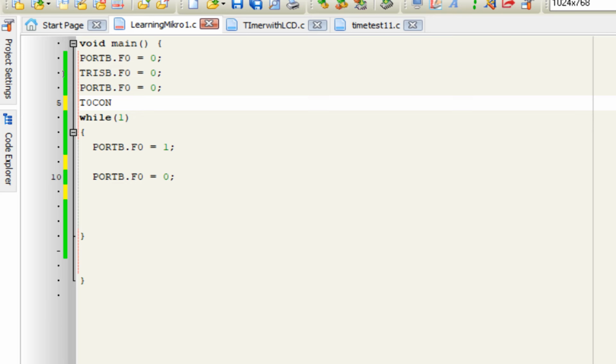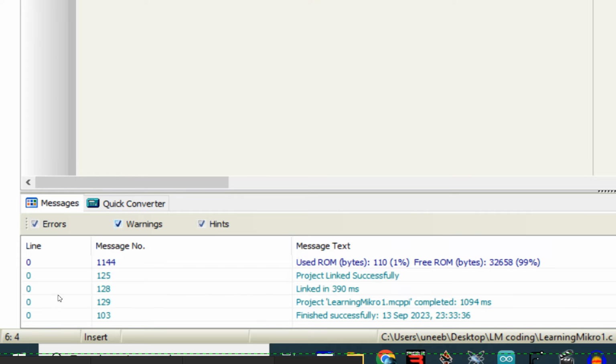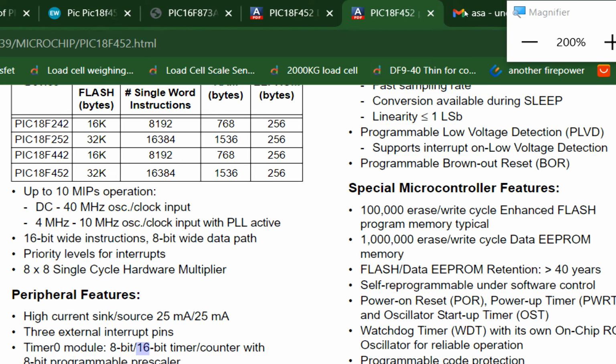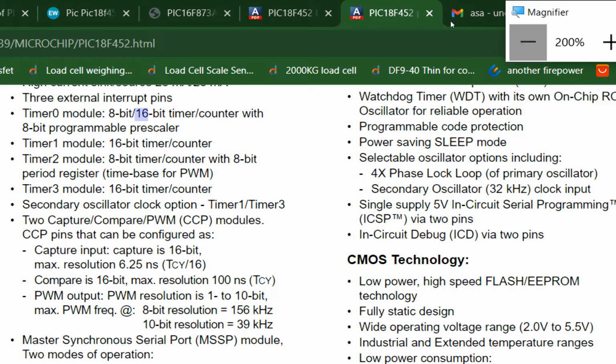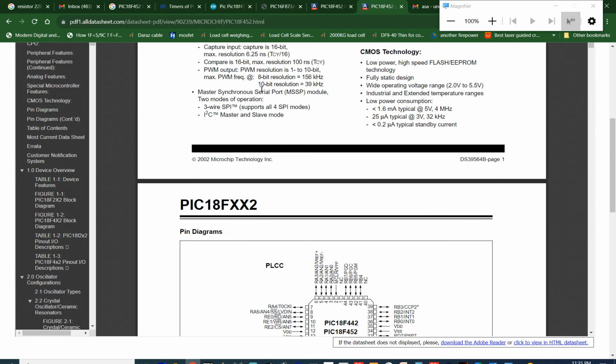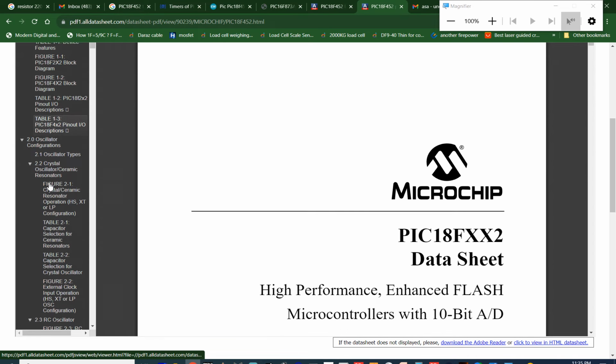So T0CON equals 0x07. Now see 07. Now go to the quick converter. This is hex. In hex, 07 means sending 3 ones. Now go back to the datasheet. Let me show you. I am setting a prescaler to 256. So for that we need to go to the page called timers.